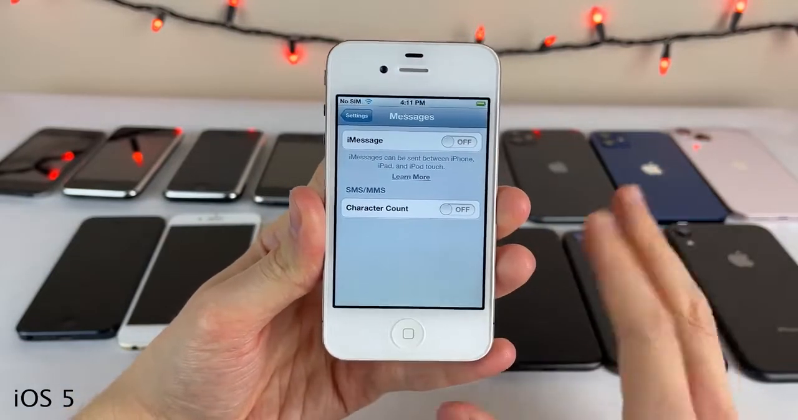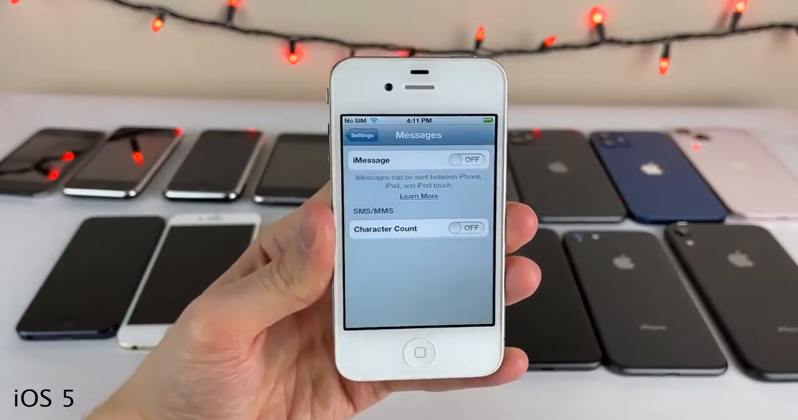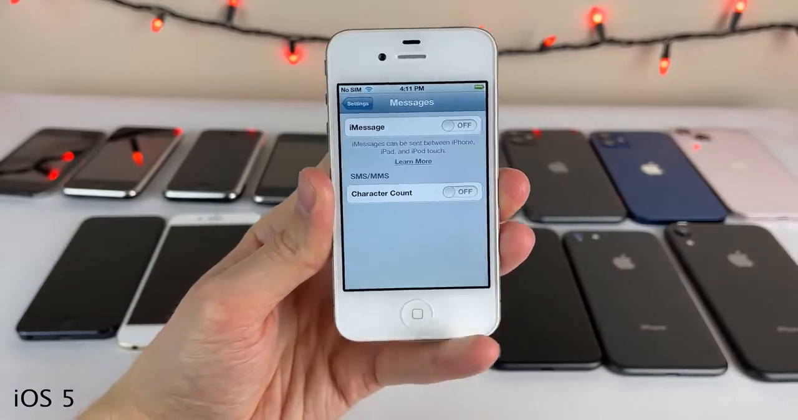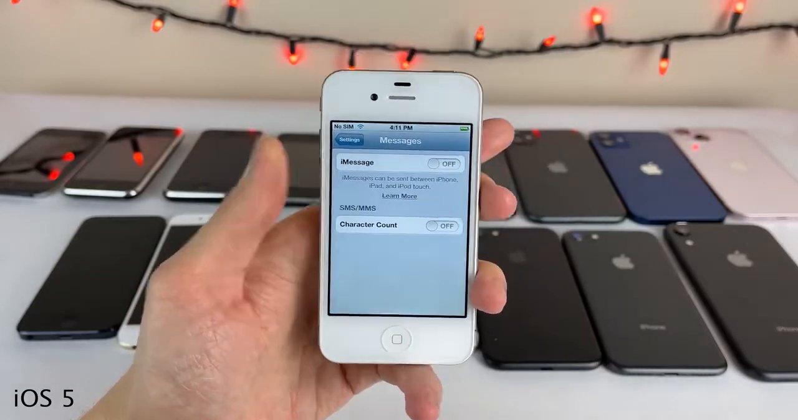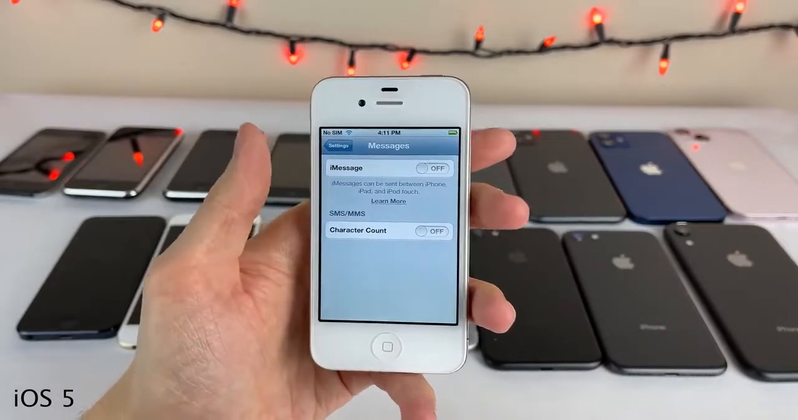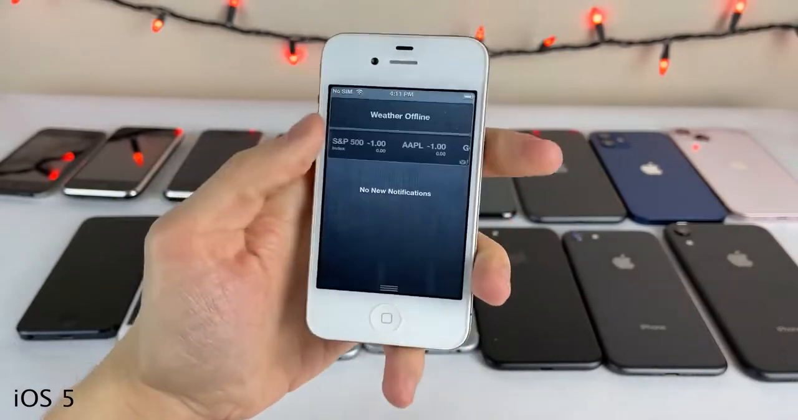Of course, the whole blue bubble, green bubble war started again with iOS 5 and iMessage. So of course, Apple's instant messaging service that works across all devices that are Apple: Mac, iPhone, iPad. It also makes it easier to send messages when you don't have cell service, because of course it goes through the internet. And a few more details in regards to the new Notification Center, of course.